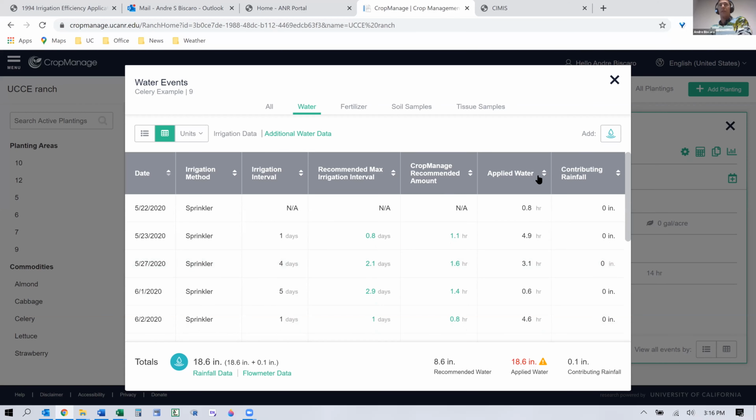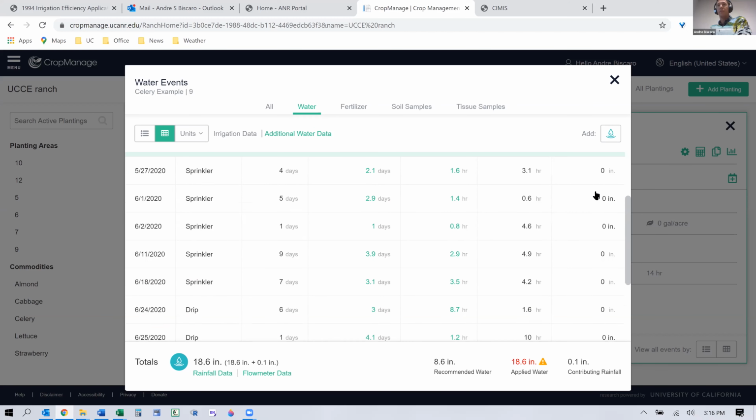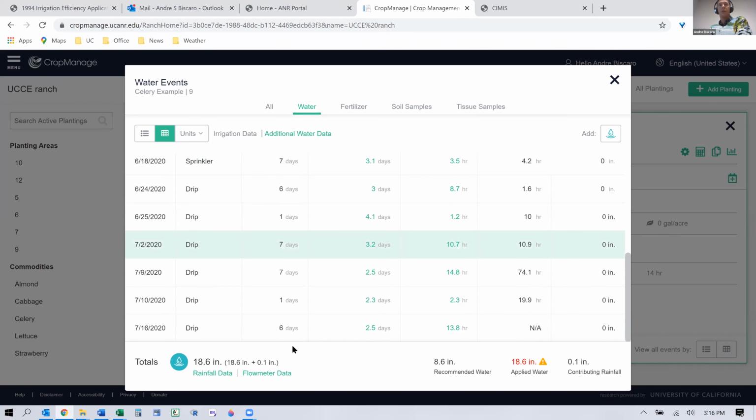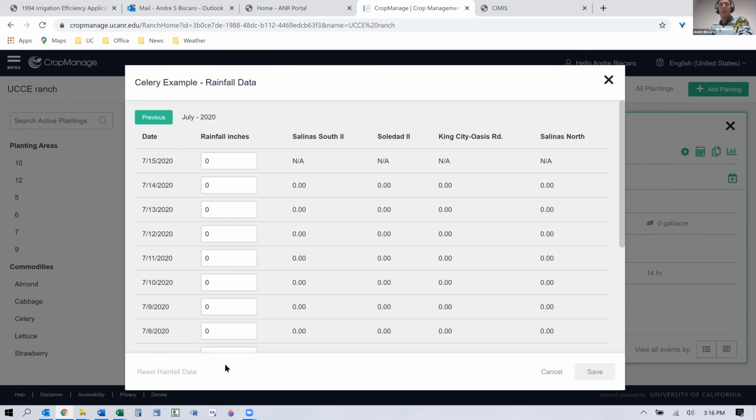So what else we have in here? We have the applied water. So we have contribution or contributing rainfall. In this case, it's 0. We can also click in here at the bottom. This shows the totals on top. And the 0.1 in here that's added to the 18.6, it should be a rainfall. Let's just go ahead and click on that.